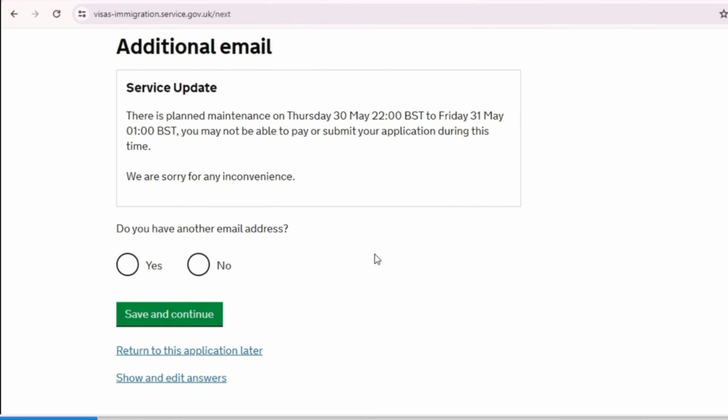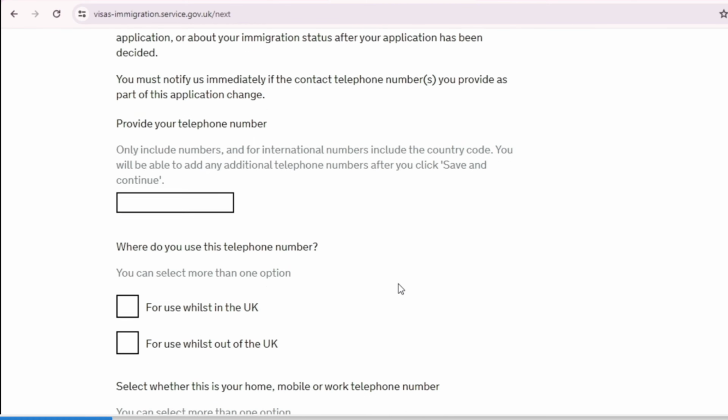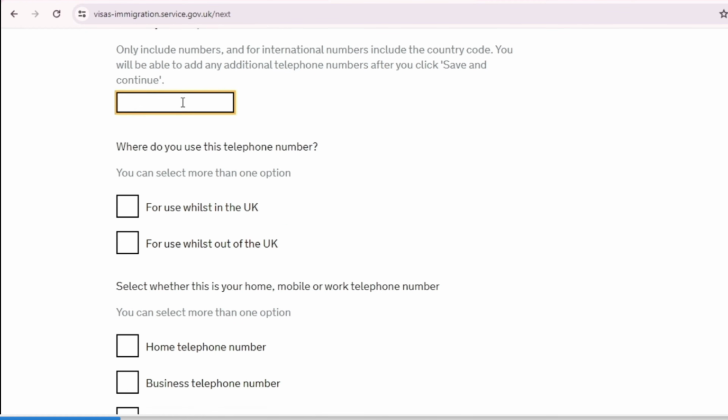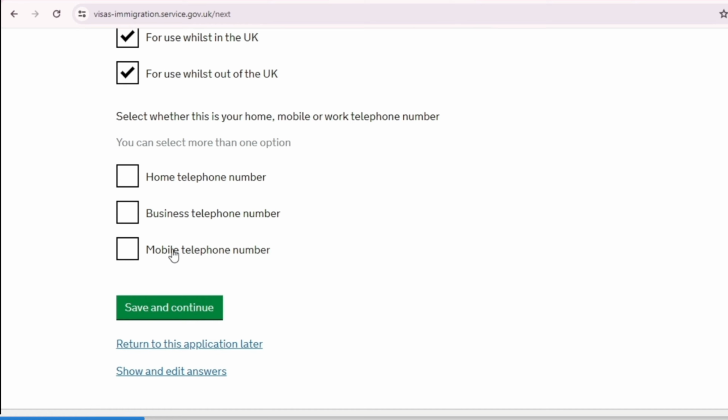Application email. Do you have another email address? No. Save and continue. Your telephone number. Provide your telephone number. So I'll provide my telephone number. Where do you use this telephone number? That's fine. So I'll just put my telephone number 91288. So that's my India telephone number. When I'll be in the UK, I'll be using the same number. And is this my mobile number? I'll select yes, save and continue.